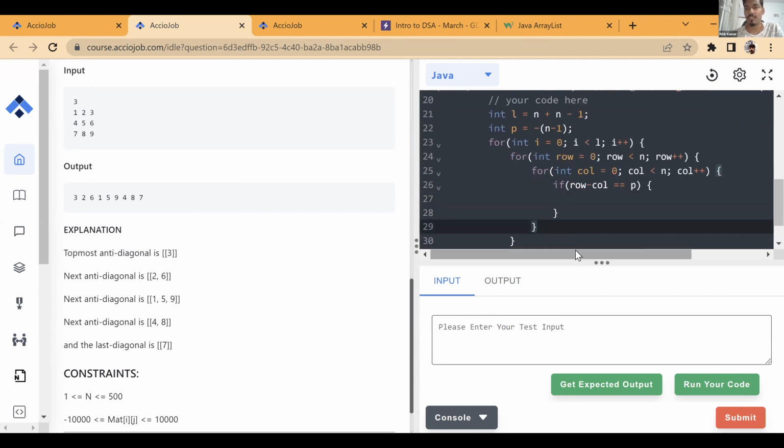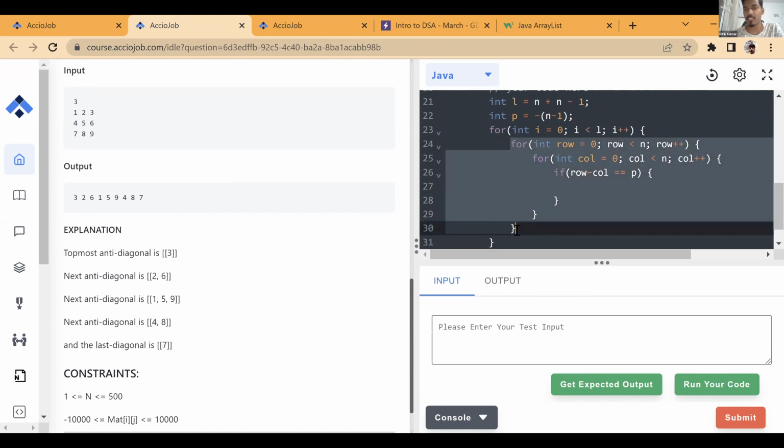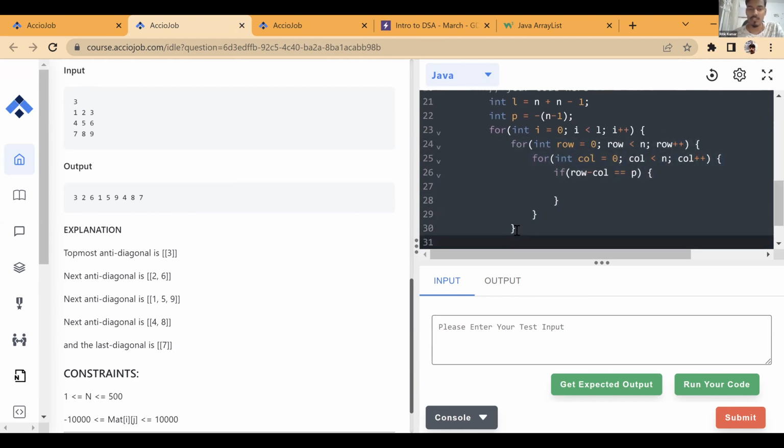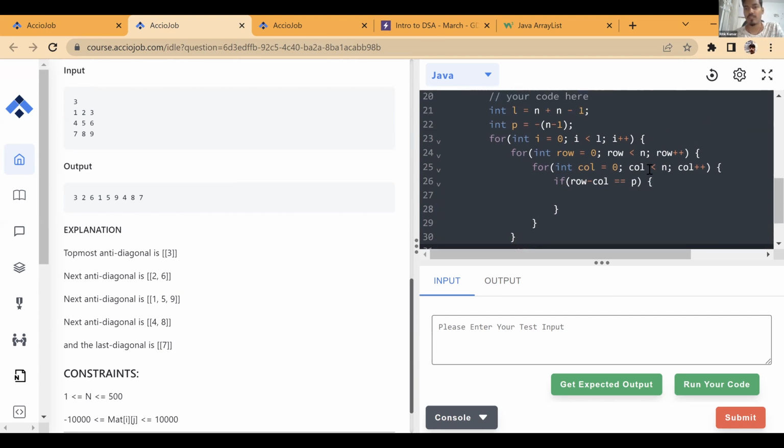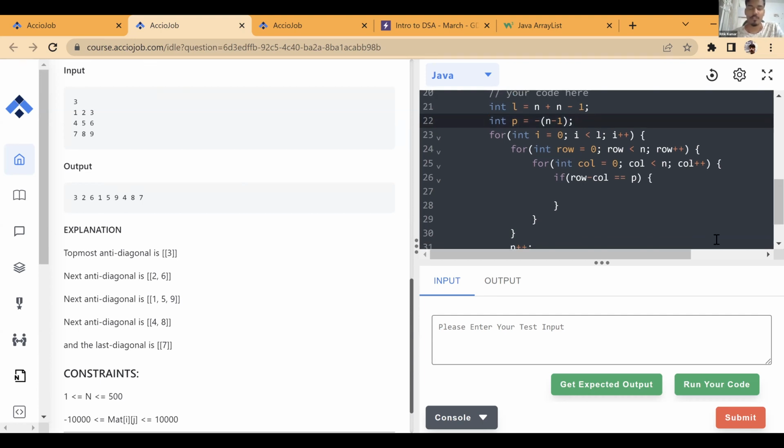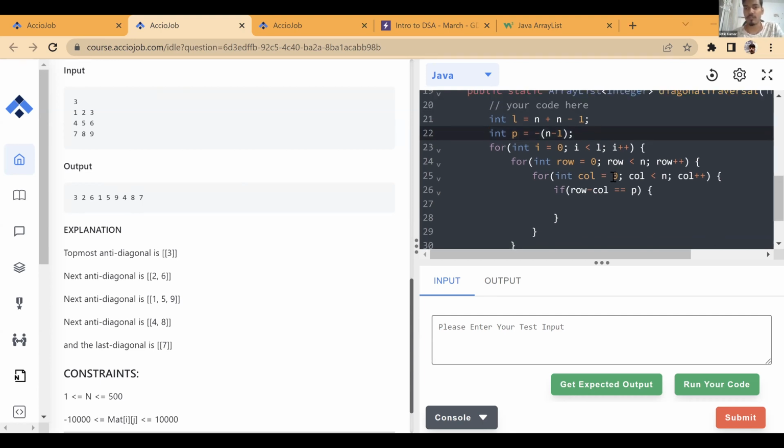After we are done traversing any diagonal, we can do a p plus plus, so the next diagonal is selected. If we start from something like -2, then we'll go to -1, and so on. We don't actually need a nested loop right now. I'm just writing a solution; this is not the most optimized code. We can write it in n square. I'll come to that part, but let's first complete this one.